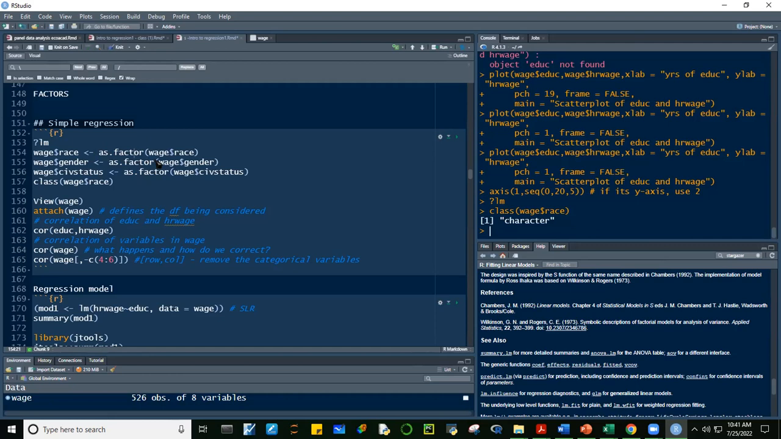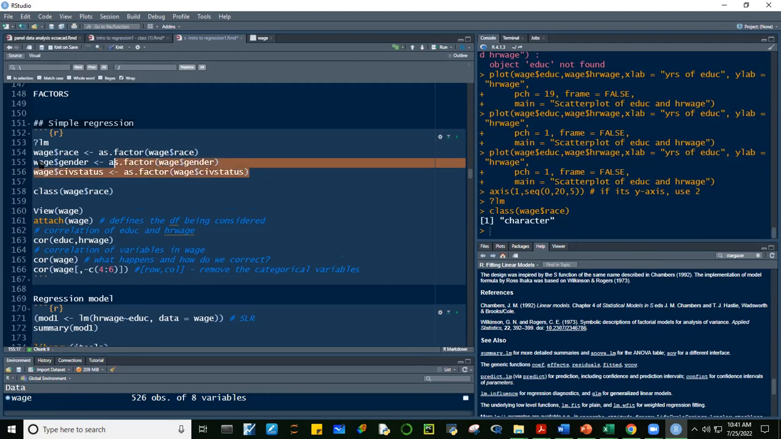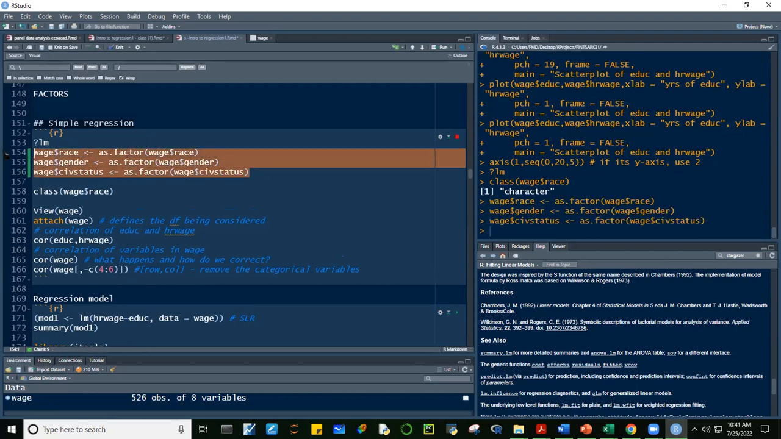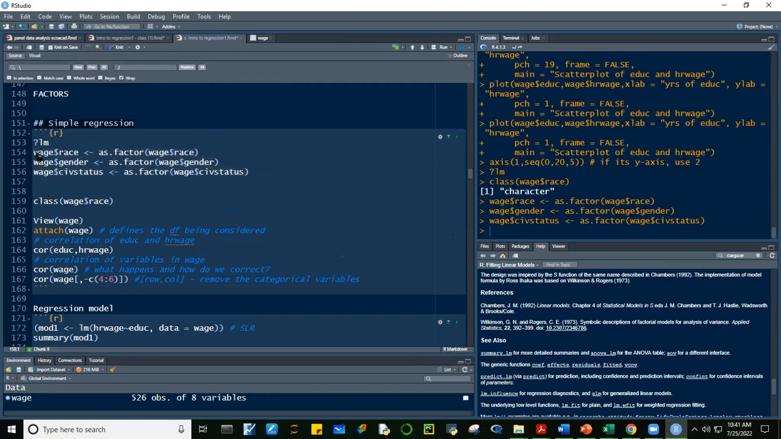Sino yung gagawin natin as that factor? Si wage, race din. No? Ganoon din si gender at saka si civil status. Okay, so sige, let's run these three. Okay, control enter. Okay. So we have converted si race, si gender, at si civil status as factor.